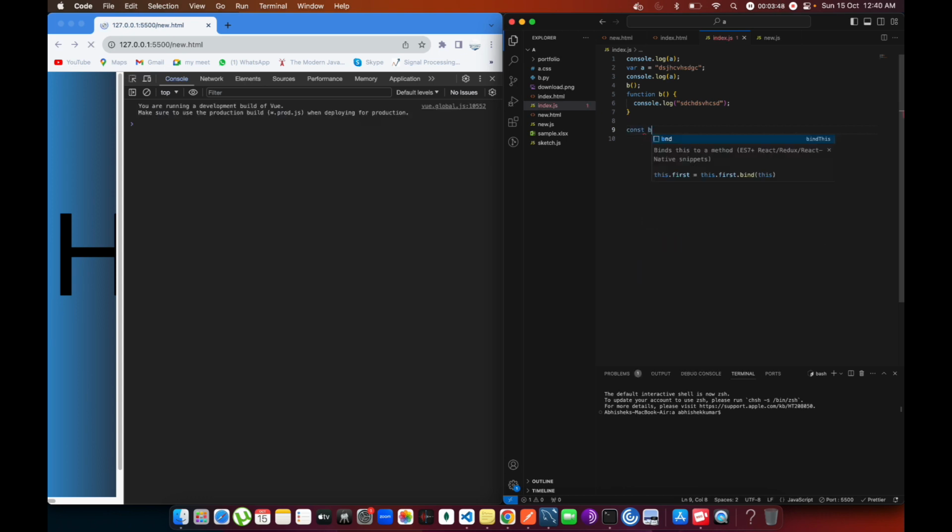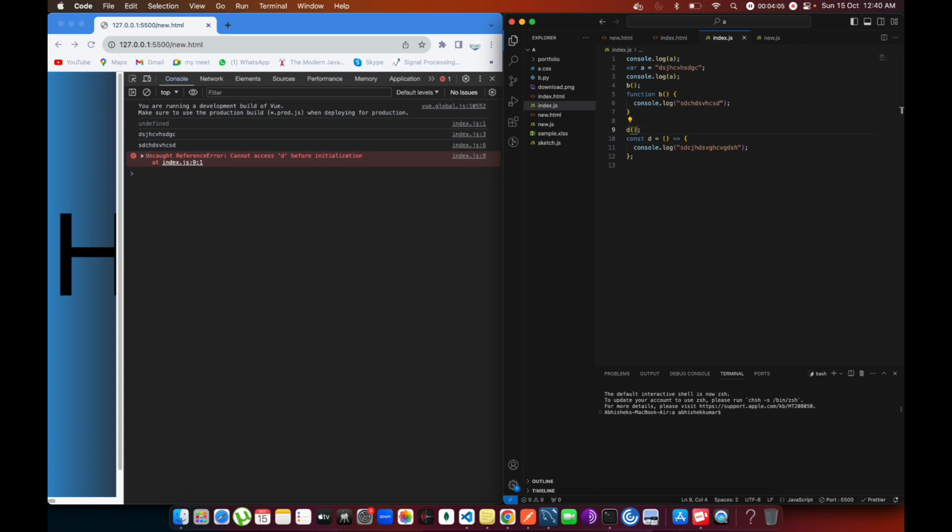With arrow functions, it's different. If I write const d equals something like this, and console log it before, it's going to throw an error: cannot access d before initialization, because it's assigned by const. It won't be accessible because an arrow function initializes a function inside a variable. If I assign it with var, it will throw the error that d is not a function, because it has an undefined value.